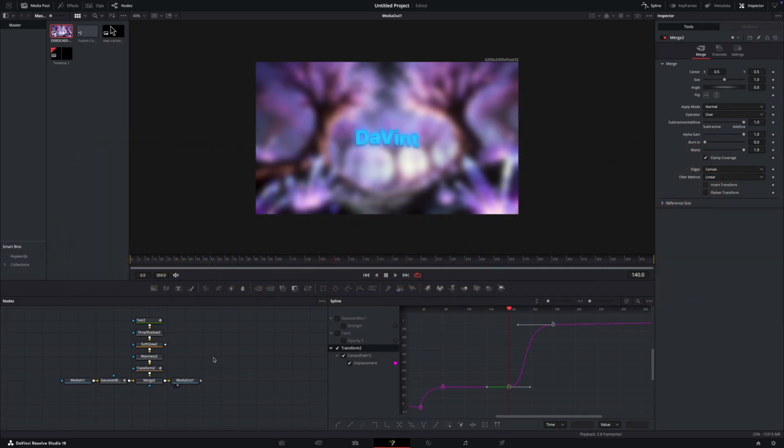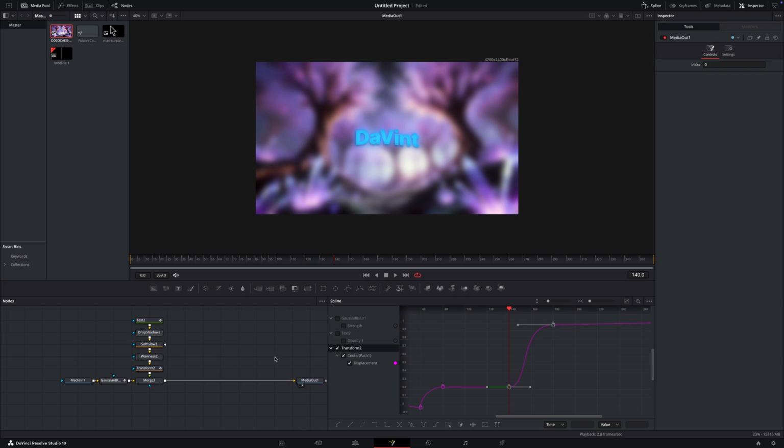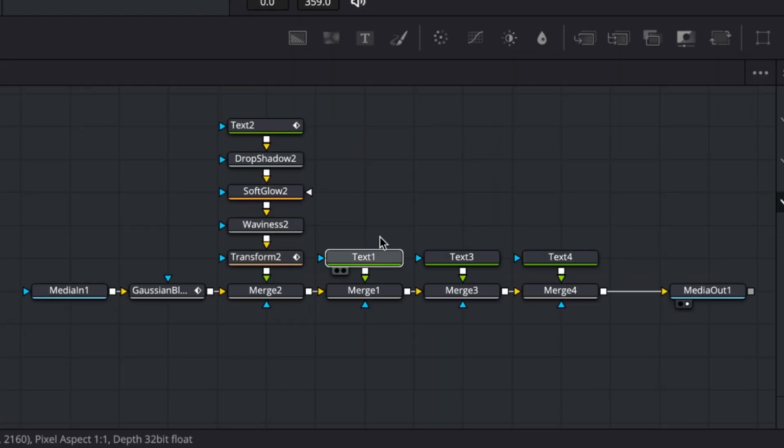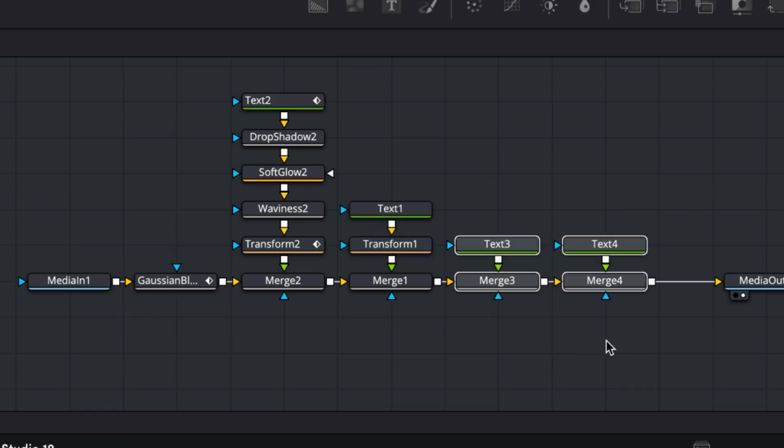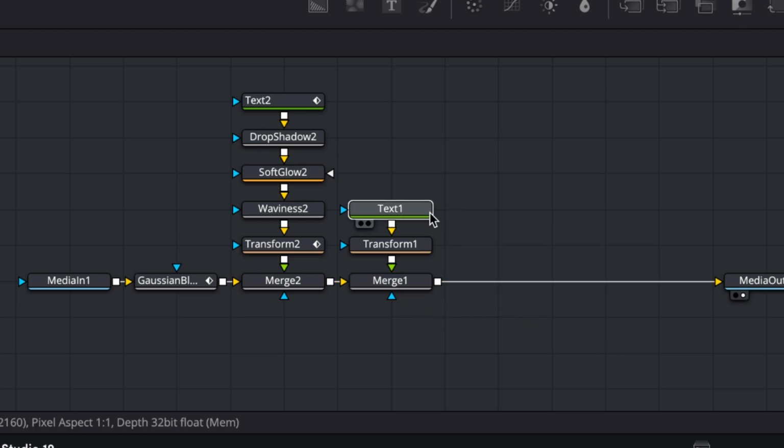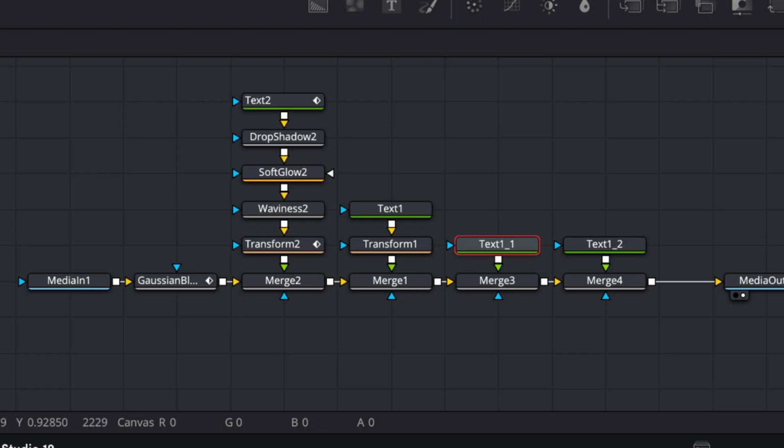Next, let's do the rest of the UI elements. Move this media out a bunch to the right, then add a few more text nodes. Also, add a transform after the first one. Trust me, we'll need it later. Then, customize it to your liking. I'm actually going to just delete the rest of them and then copy the text node so that I can keep the font consistent. Now we can change the text.